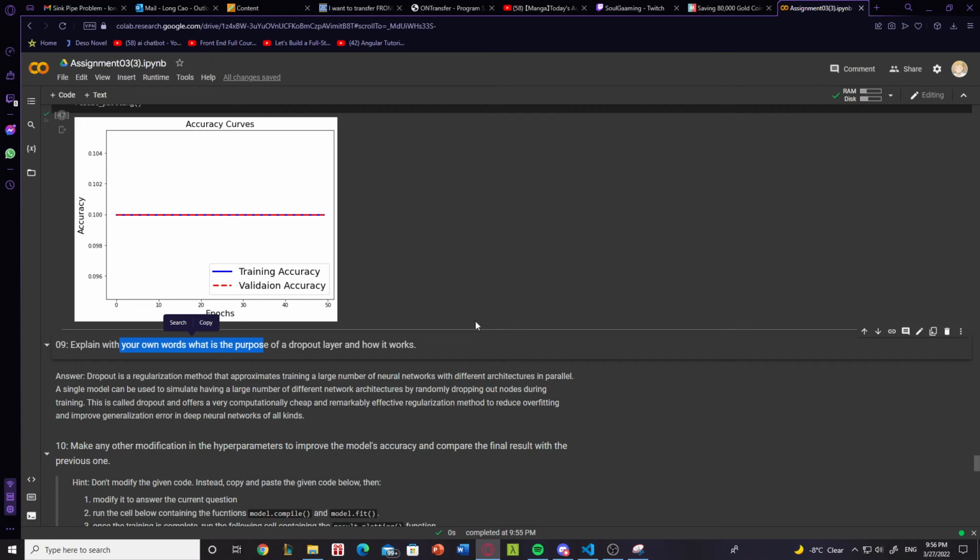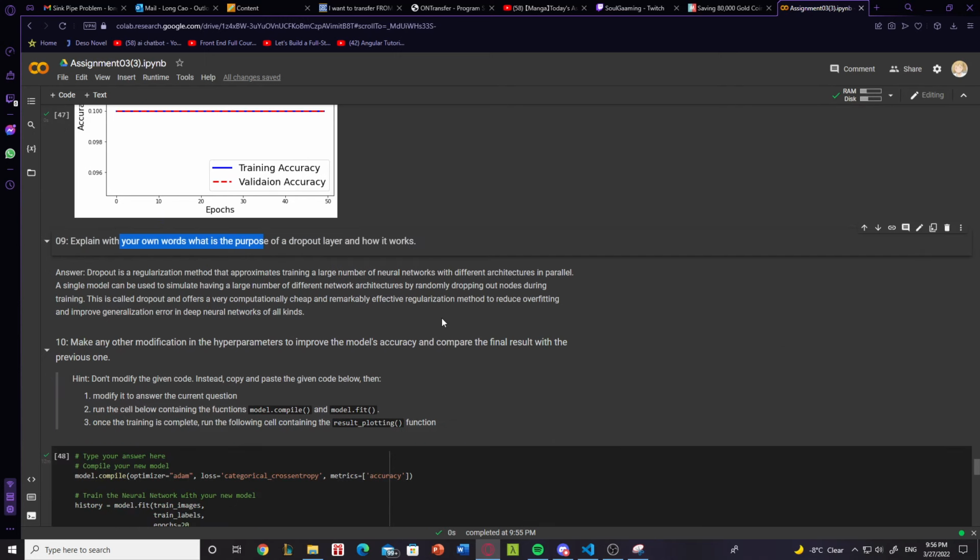Explain in your own words what the purpose of a dropout layer is and how it works. My answer is: dropout is a regularization method that approximates training a large number of neural networks with different architectures in parallel. A single model can be used to simulate having a large number of different network architectures by randomly dropping out nodes during training. This is called dropout and offers a very computationally cheap and remarkably effective regularization method to reduce overfitting and improve generalization error in deep neural networks of all kinds.